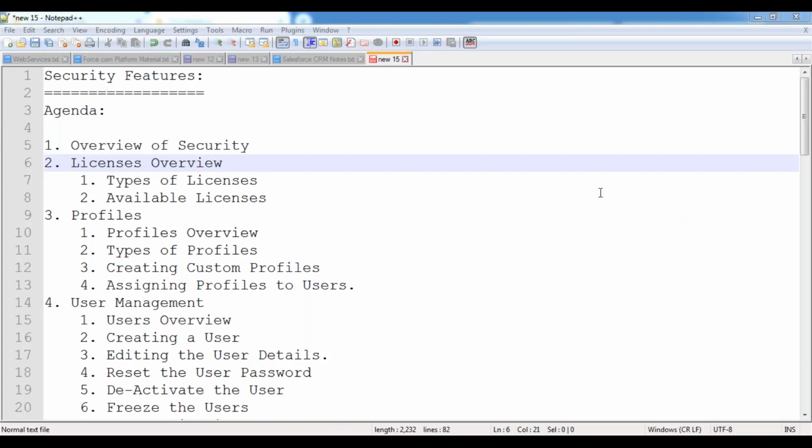Now, let's see this one. These are the various features we are going to be discussing as part of this security. And this is the agenda, and this is the most important feature as part of admin concepts. We'll see each and every feature one by one.